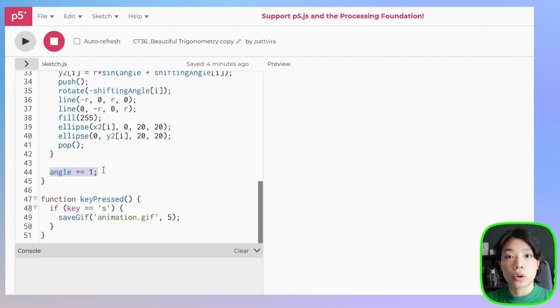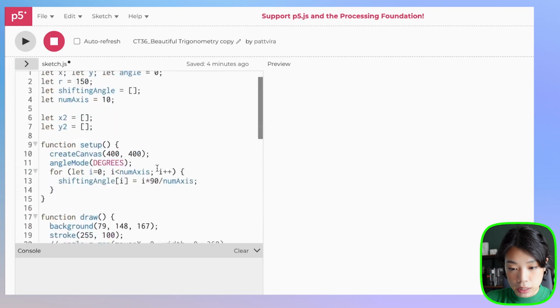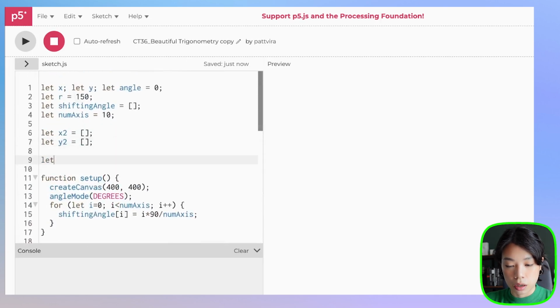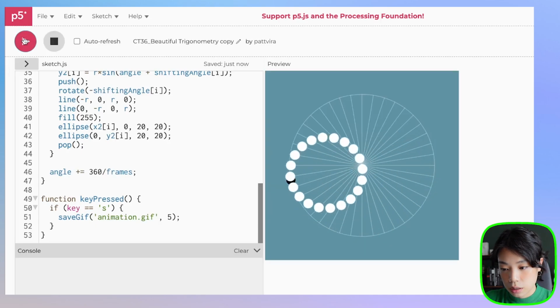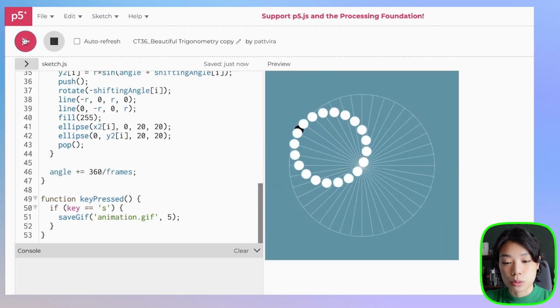But because one whole revolution or one whole loop is 360 degrees, what we need to do is that we need to increment it by 360 divided by the number of frames, which is 60. So I'm going to put in frames here, and then I'm going to declare a new variable called frames and set it to 60. So 360 divided by 60 is 6, so we move it at 6 degrees per frame. So let's run. And that is super, super fast.